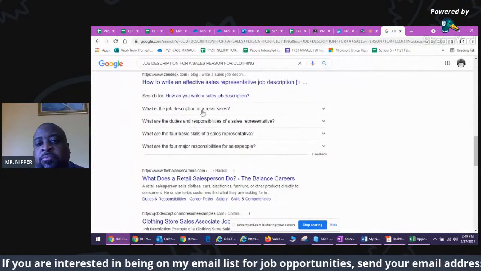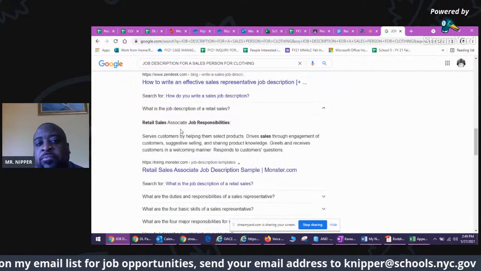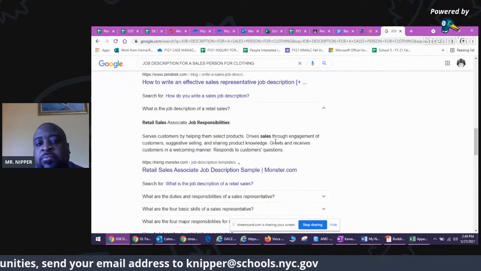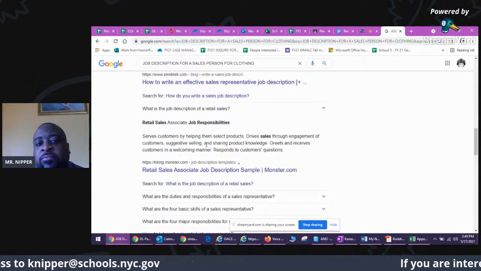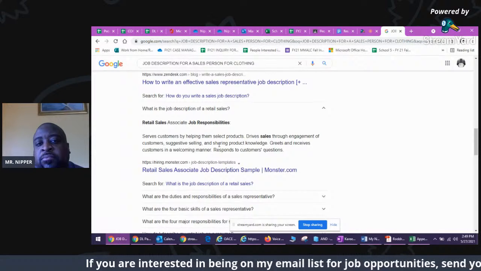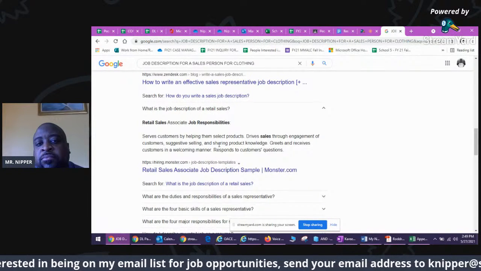So let's see. What is the job description of a retail sales associate? Serves customers by helping them select products. Drives sales through engagement of customers, suggestive selling, and sharing product knowledge. Greets and receives customers in a welcoming manner. Now, this I like. I like the way that this is worded. I would just kind of tweak it a little bit for my liking to put it in my bullets.